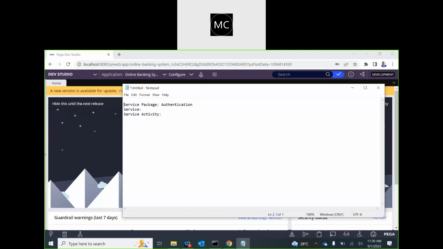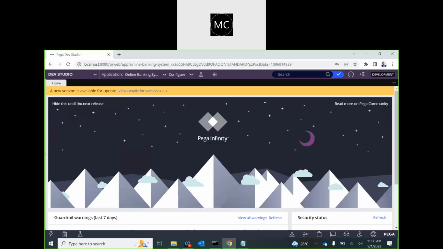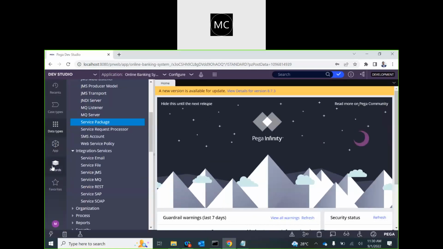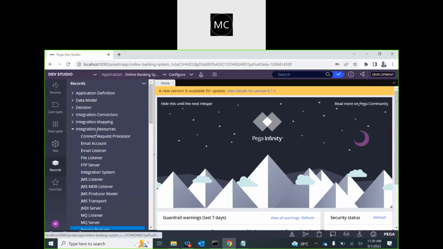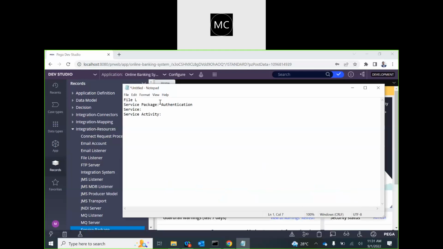Before all of these, if we talk about the file listener, there is a file listener that we will have to configure. Okay, so file listeners are again something that comes within the integration resources. So file listener. All right. So file listener will actually trigger the service package. Service package will actually trigger the service and then the service activity. So this is the basic thing.